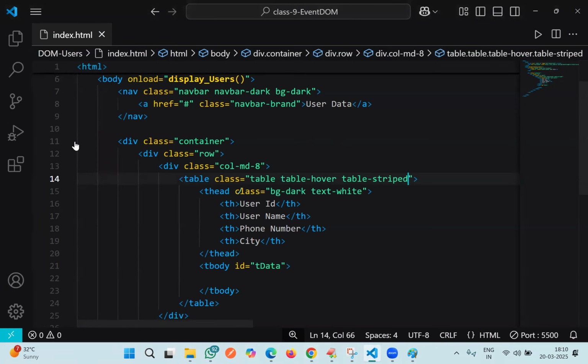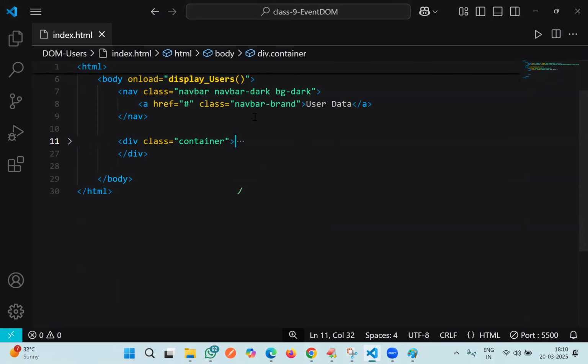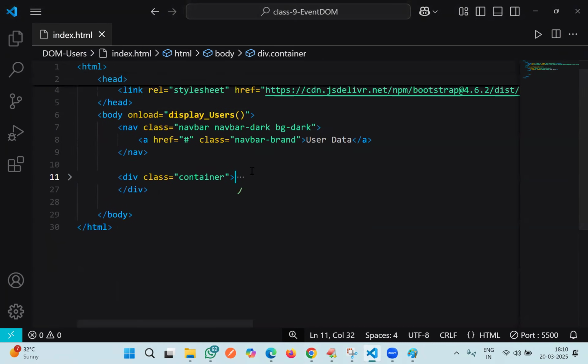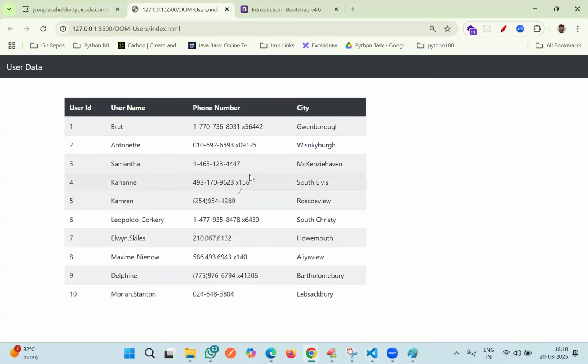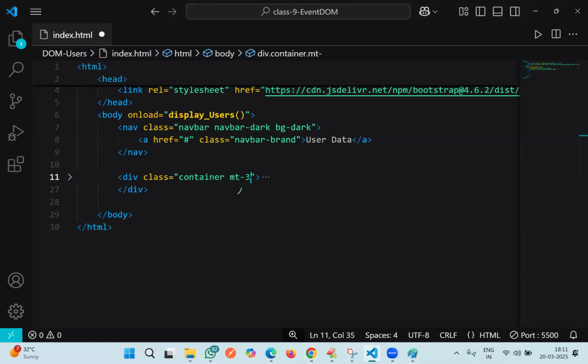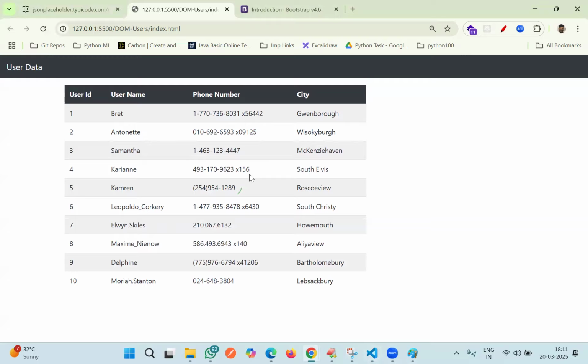So this is my container. This is my navbar. I'm giving the gap also. How to give the gap here? Empty margin top 5, margin top 4, margin top 3. Fine, just like this. Okay.